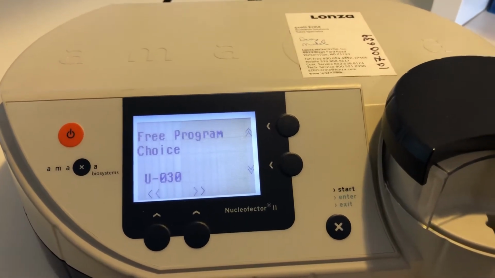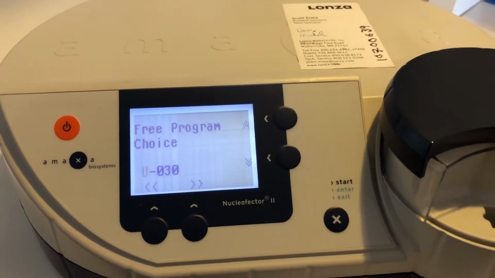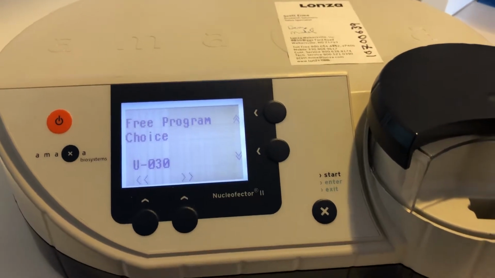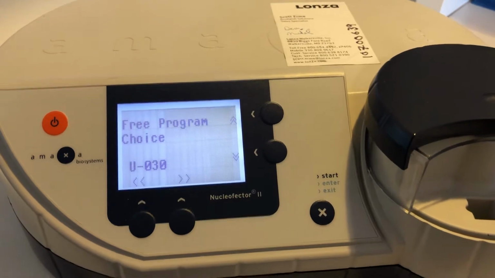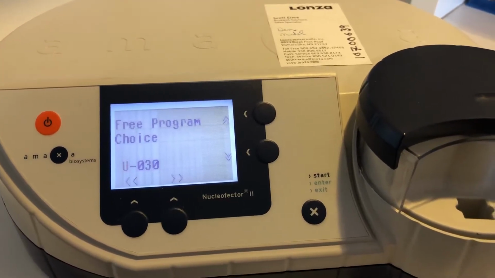All right, hey, this is Curtis Henry, one of the nucleofection specialists here, going through a quick walkthrough of the validation procedure for the Nucleofector II system.